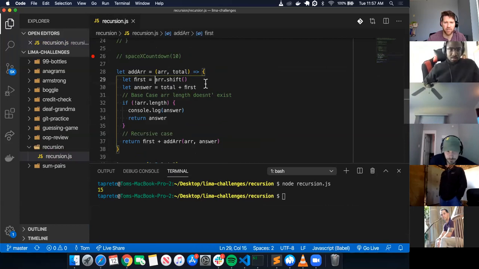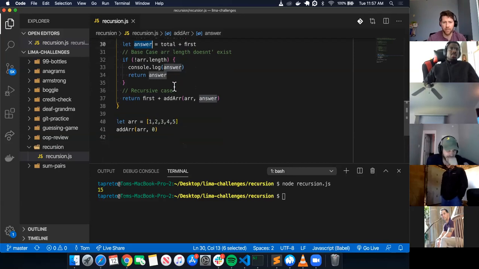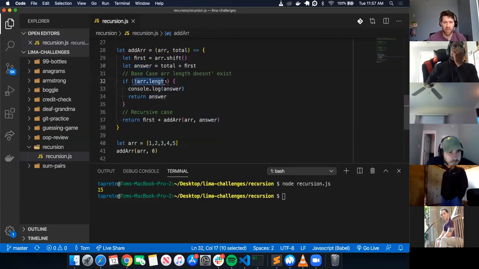So it comes in here, shifts the first element off the array. That's 1. Answer plus total. So total initially is 0 plus 1. The answer is 1. And the array is 1 length shorter. So now it's like 2, 3, 4. So the array still has a length. So it skips the base case, and comes in here. 1 plus add array answer.